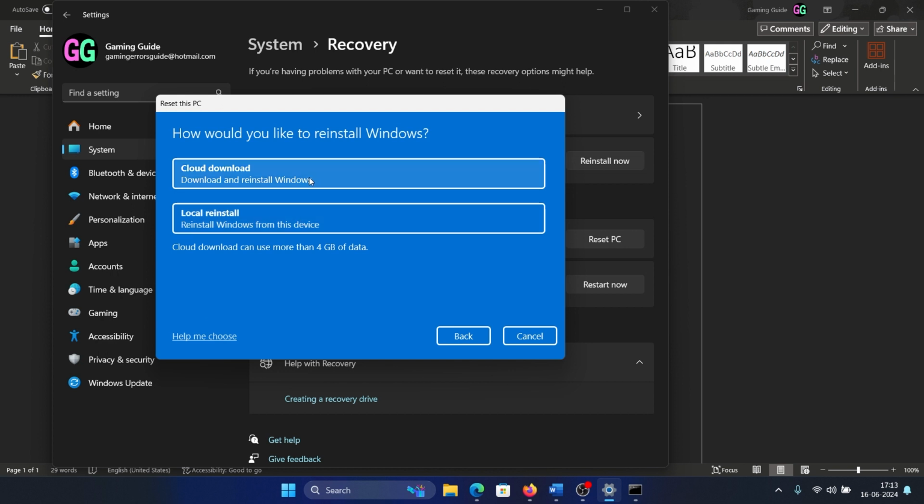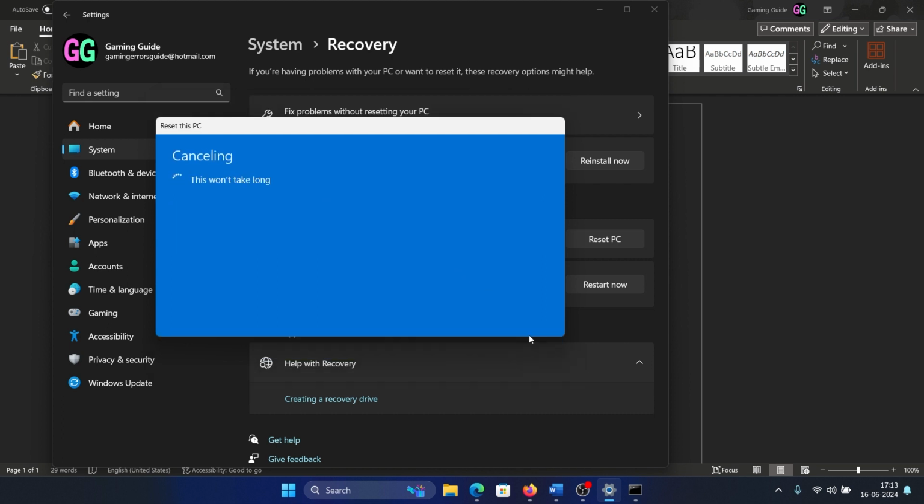I won't click on it or it will start resetting my PC, but you have to click on cloud download because we need to download the newer copy from the cloud. The local copy may have gone bad. So download the latest copy from the cloud and then reinstall your system. But obviously after backing up all of the files.